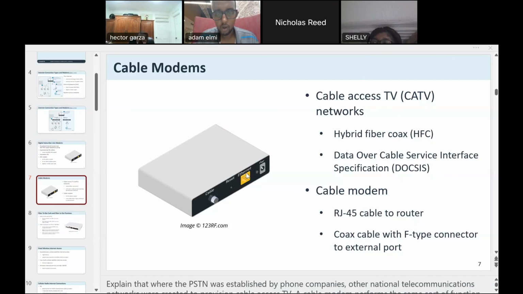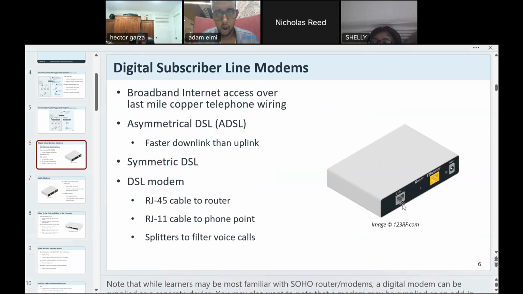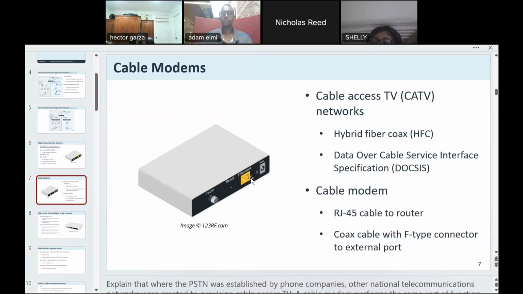Again, RJ45 cable like the DSL modem, but they don't use a telephone connection like the DSL does. The DSL uses the cable for networking, but it also uses a telephone connection. This one doesn't use it. It uses the cable for networking, but it uses a cable connection, which is coax cable. And coax cable is what's used. So that's the two that are used right now.